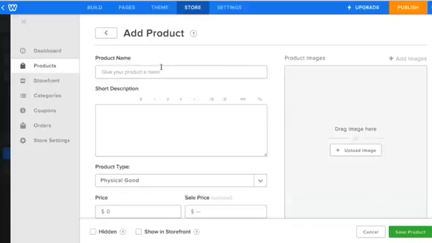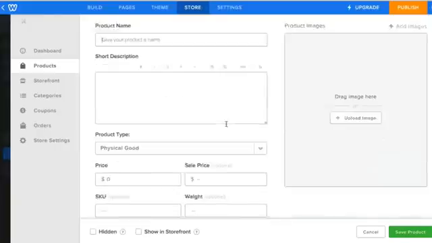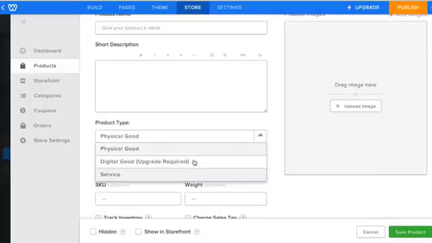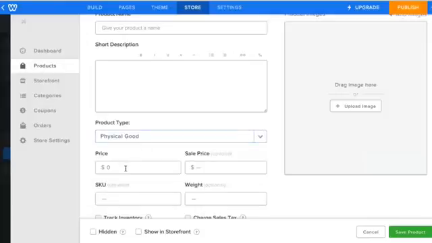So we want to give our product a name. We want to give it a short description, and you'll see that you can format the description slightly. You want to add at least one image, if not a few images of the product. You can choose a product type, so whether it's a physical good, whether it's a digital good, or even a service. You can set the price. You can even set a sale price. So if you enter in a sale price, it will cross out the original price and also list the sale price to kind of show that it's on sale.